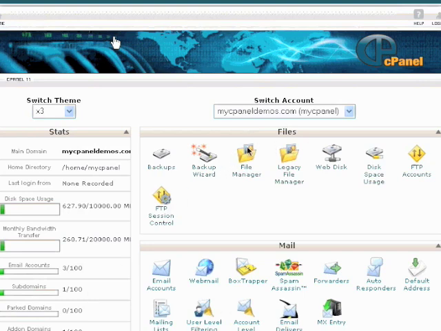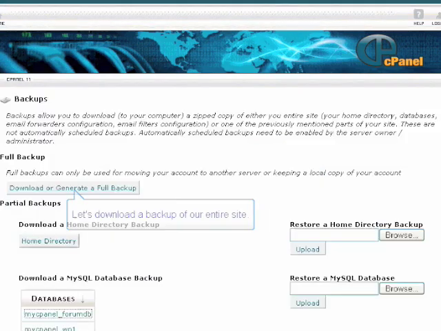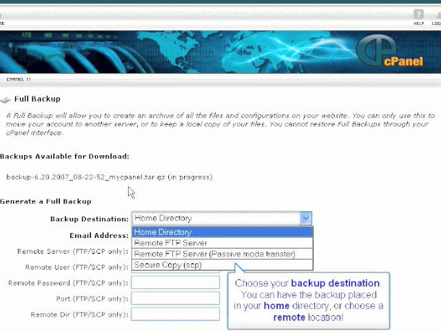You may have dragged and dropped this section to a lower portion of the screen, so find that files section, and then you'll want to click on what should be the first button, which is Backups. The first choice that you'll see under Backups is Download or Generate a Full Backup. So let's start with that.